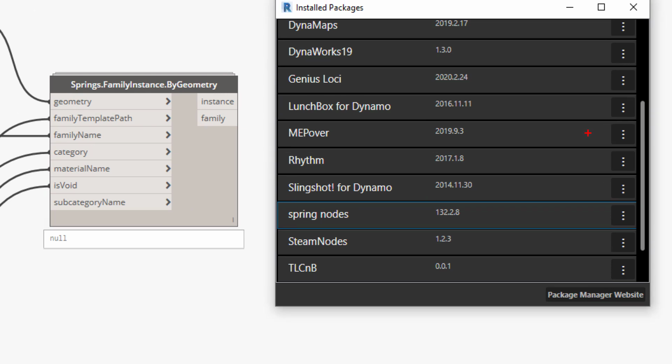Spring Nodes, currently I'm using version 132.2.8, because the Dynamo version that I'm currently using is 1.3.3.4. I haven't stepped onto the 2.something yet, right? So this is the code that I have.